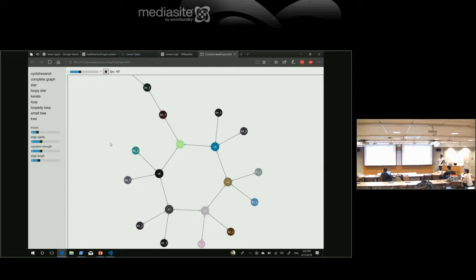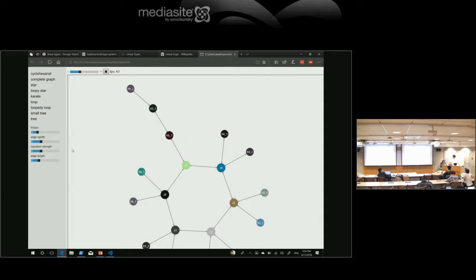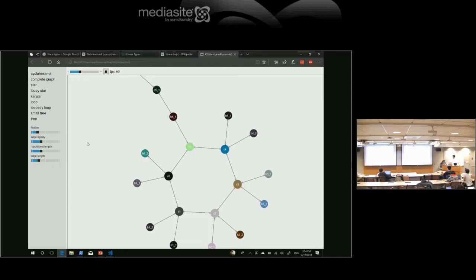Can you adjust the tick interval? Is that a parameter for your visualization? Not right now. Okay. I have other parameters, like we see friction, the edge length, the repulsion, and so on. So this is one example. I can show you other examples too.